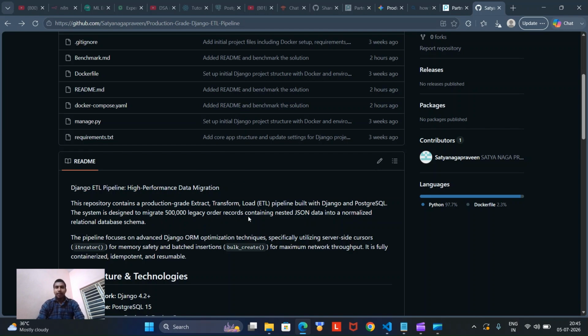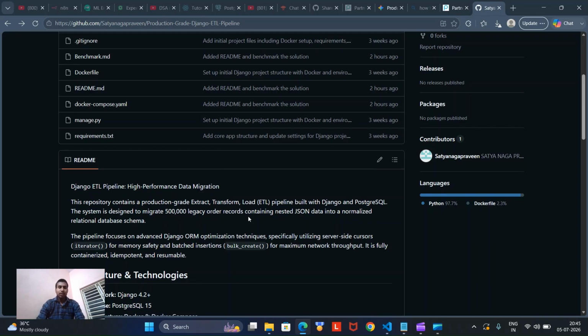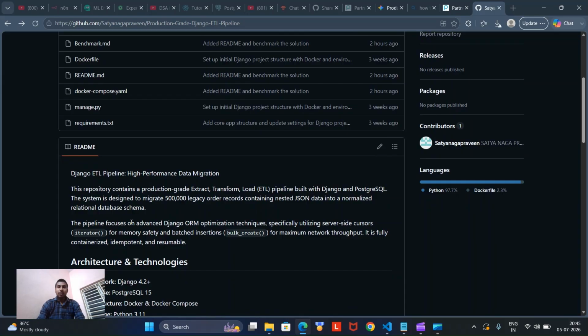I have created seed data with 5 lakh records with nested JSON. It is not possible to store nested JSON inside a relational database, so we need to normalize the data to store it in relational databases like PostgreSQL, which I have used in this project. This pipeline focuses on advanced Django ORM optimization techniques, specifically utilizing server-side cursors.